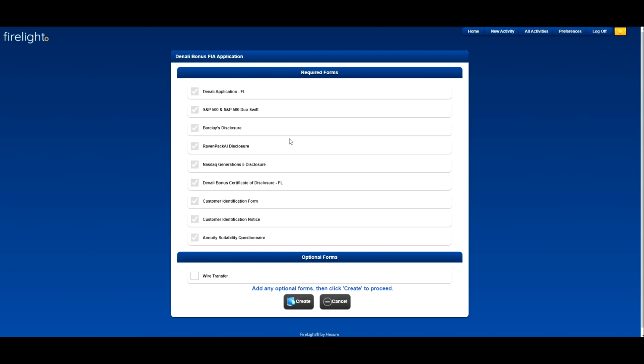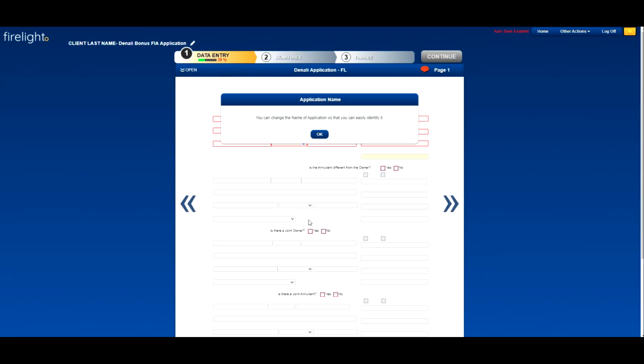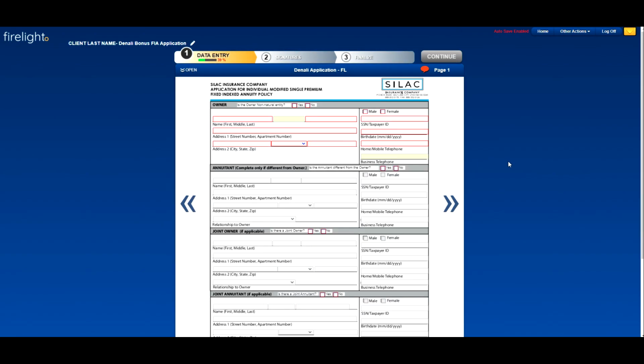Here are all of your required forms. And then if you had to do a wire transfer, your optional forms will be here. To select that, you would simply click the box. We won't be needing that today. And then we would click create. I would highly recommend labeling each new application with the client's last name and create. Once you get here, you'll see the application is ready to start being entered.